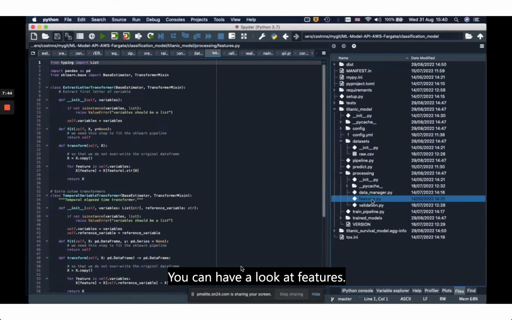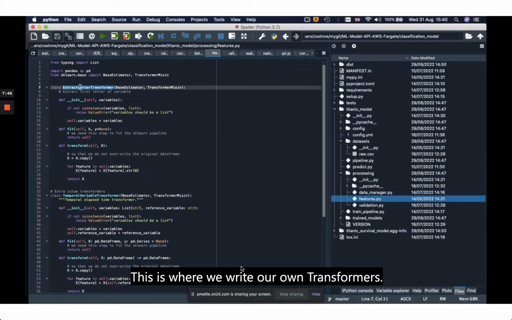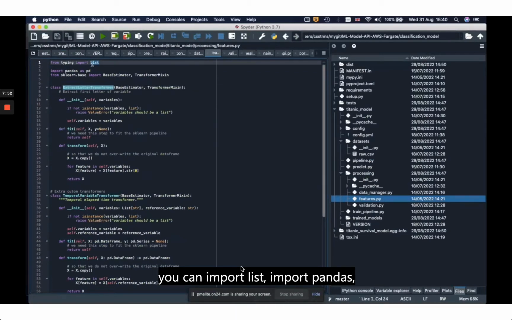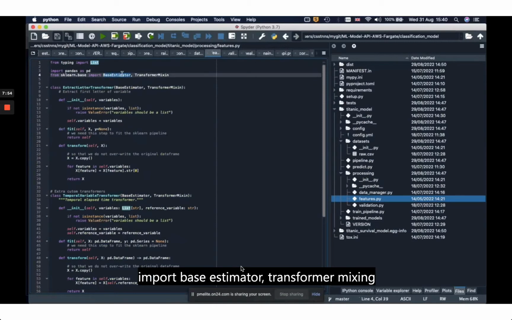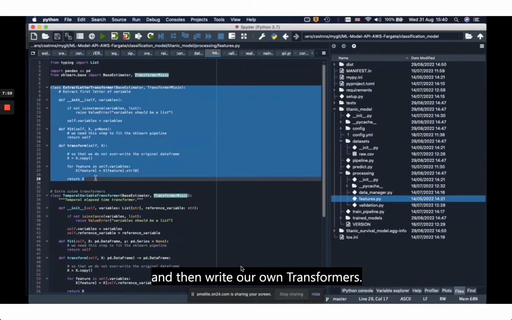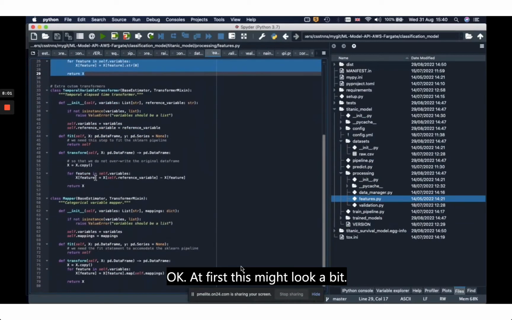We can have a look at features. This is where we write our own transformers. Okay, so from typing, for example, we can import list, import pandas, import base estimator, transformer mixin, and then write our own transformers. Okay. At first, this might look a bit complicated, but this is, like we said, a professional way of packaging up your model.